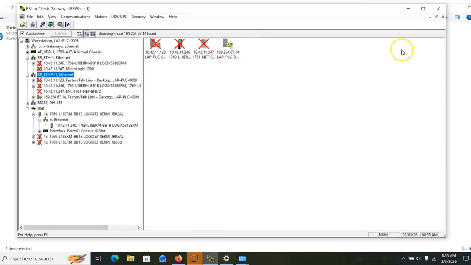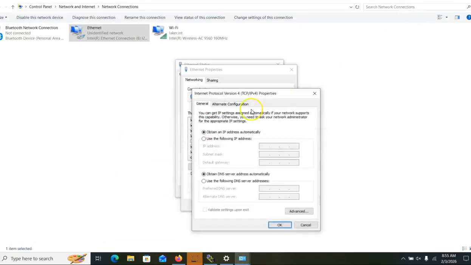my address is 169.254. If you needed to, you can go and do an ipconfig in the command prompt. But what I'm going to do here is change my IP address to use the following. Look at the network you're on and find an address that's not being used. So I'm going to use 10.42.11. I'm using the same addresses that the PLC is on, and I'm just going to give it a 123.